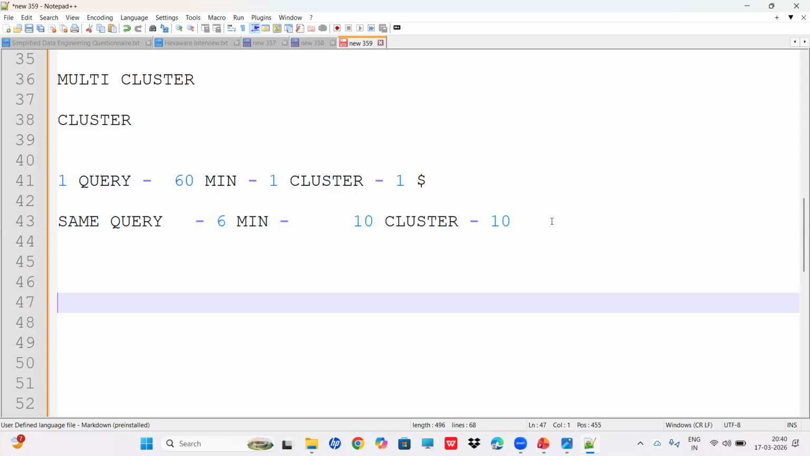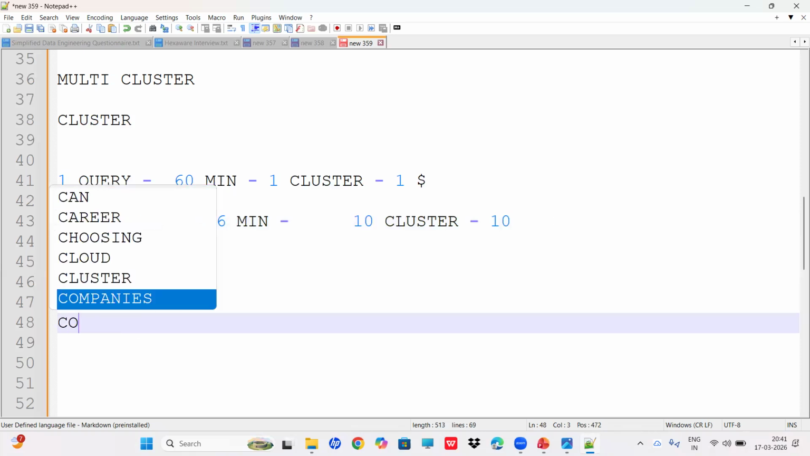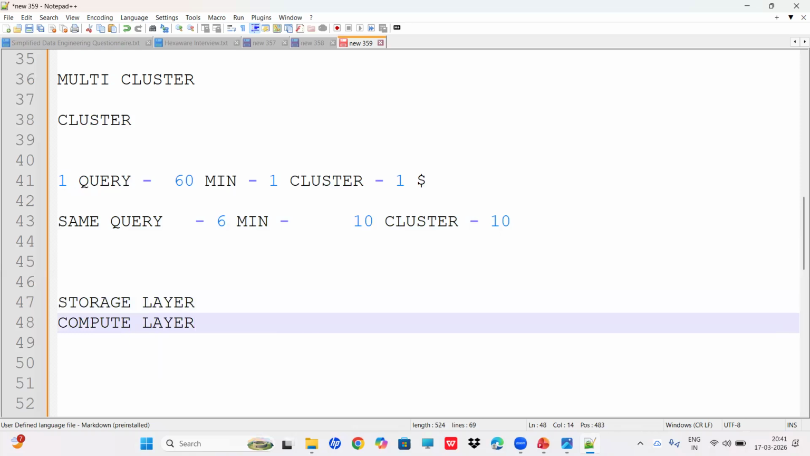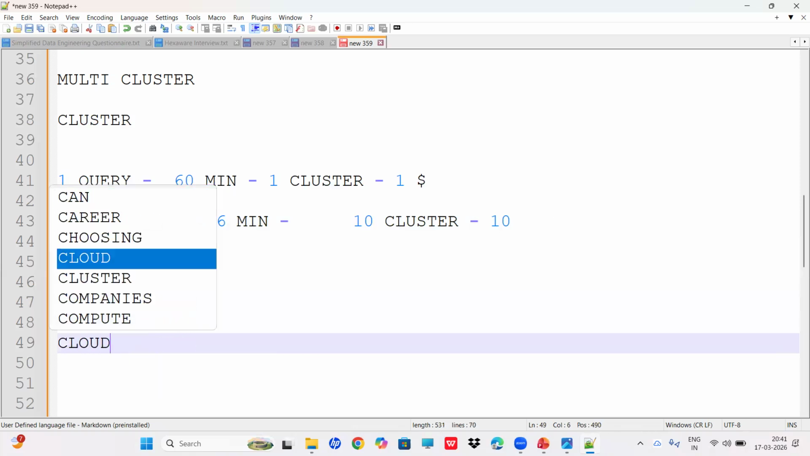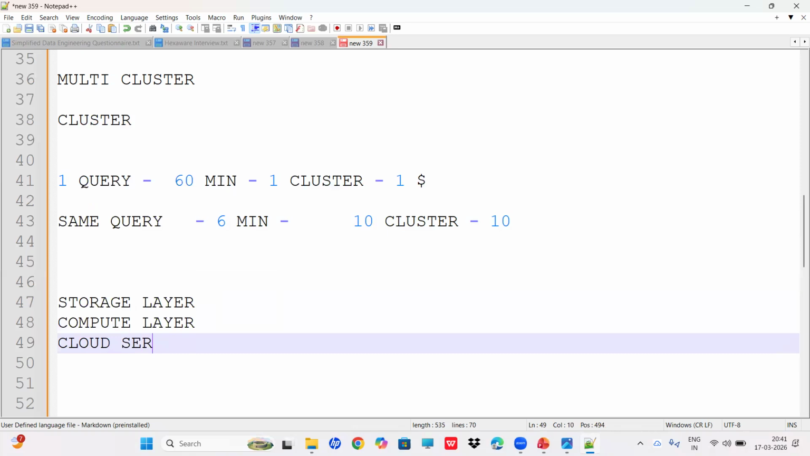And in Snowflake, architecture is very important. In Snowflake, we have three layers. One is the storage layer. Then the compute layer. Then we have the cloud services layer. So storage layer, compute layer, and cloud services layer. We have three layers in Snowflake.